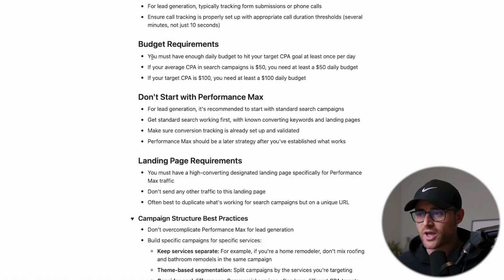But you do not want to have low quality conversions being tracked in that Performance Max campaign, because you will end up with a lot of low quality leads, low quality calls, and junky spam performance, and you're not going to be happy. Okay, budget requirements.